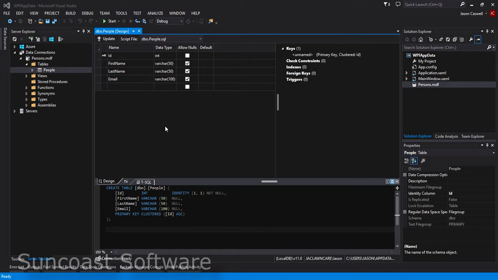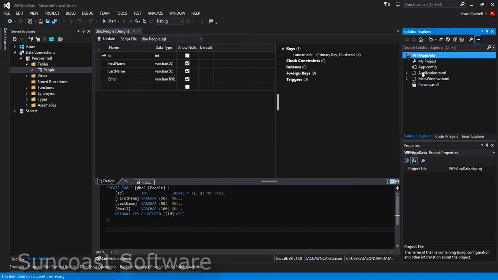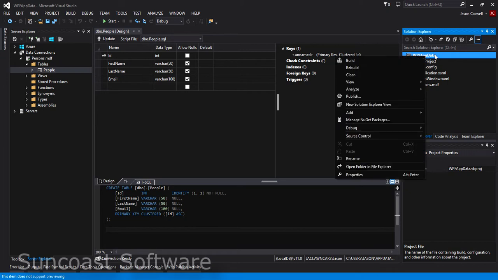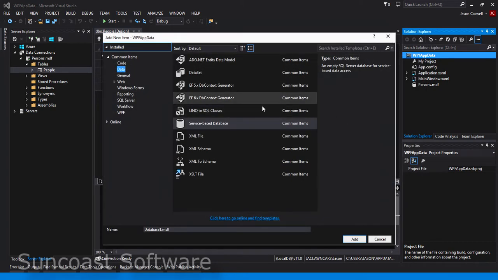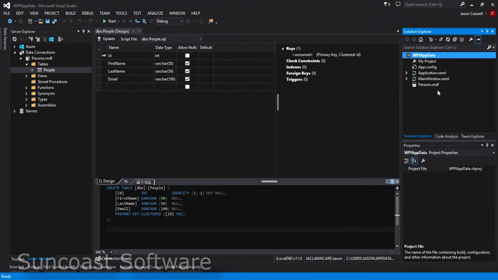So I've already prepared most of this stuff. I created the database already. If you're new to programming, I'll show you real quick how we do that. You just right click on your project name and add new item. Then you're going to click on the data item and then service-based database. Give your database a name and click add. That'll add the database to your Solution Explorer.